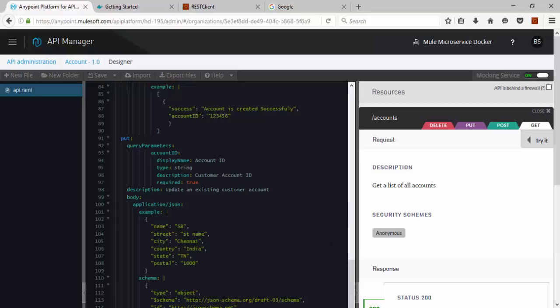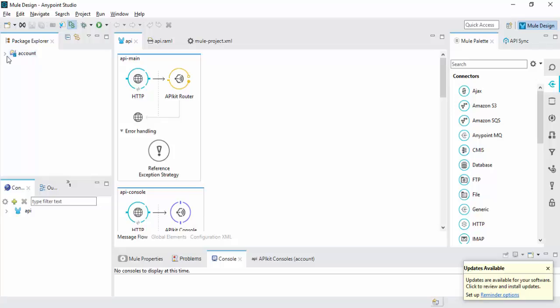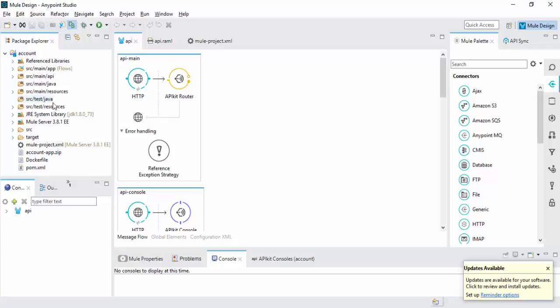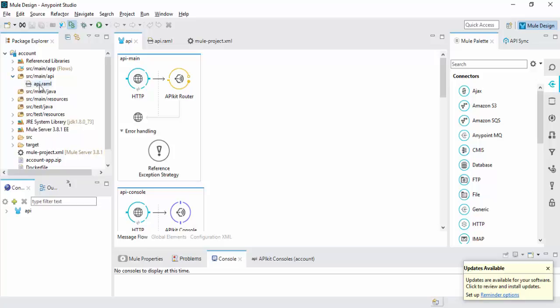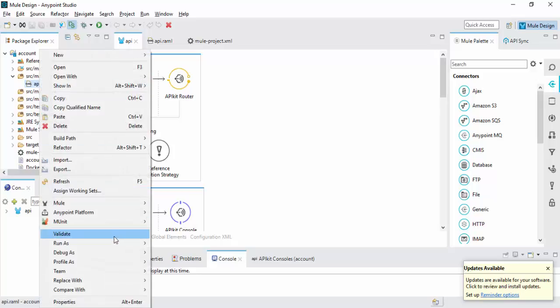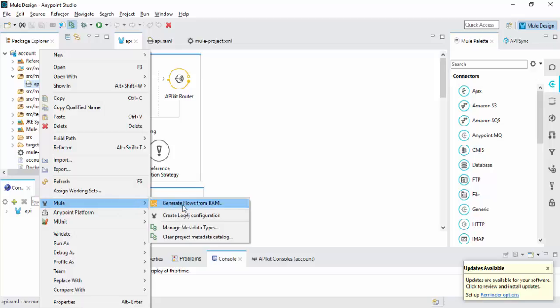Then go to your Anypoint Studio. You can import your RAML file into your project. I have this RAML file. Once the RAML file is ready, right click on this RAML file, go to Mule, then click Generate flows from RAML.